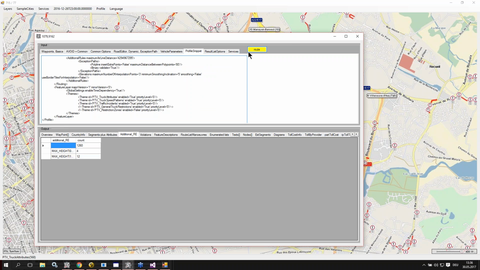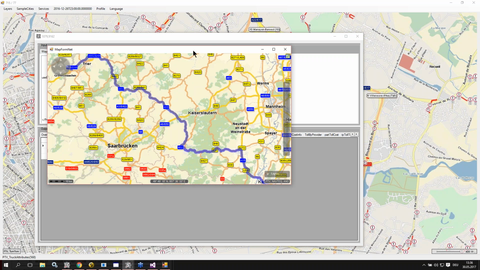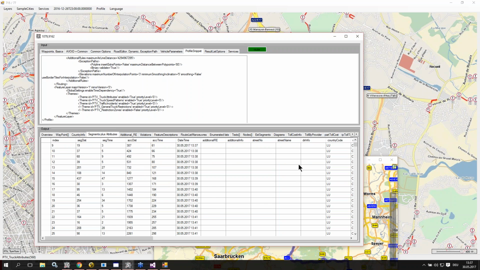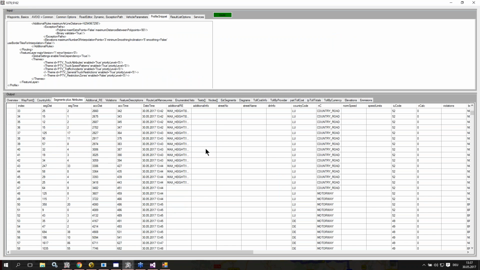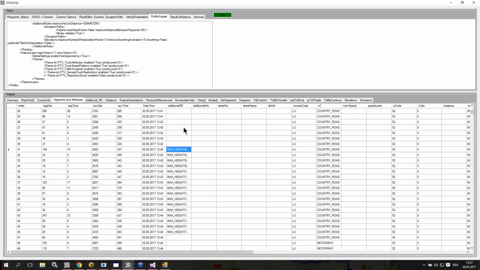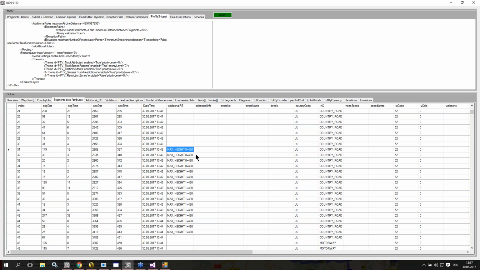So it's calculating a track, and as you can see, not in the map but in the grid, this is first of all a list of all the segments that are used. And here in the additional road editor column, you can see that some of these segments have an additional, let's say, attribute value. Here, for example, we've got a height restriction of 4 meters and 30 centimeters.